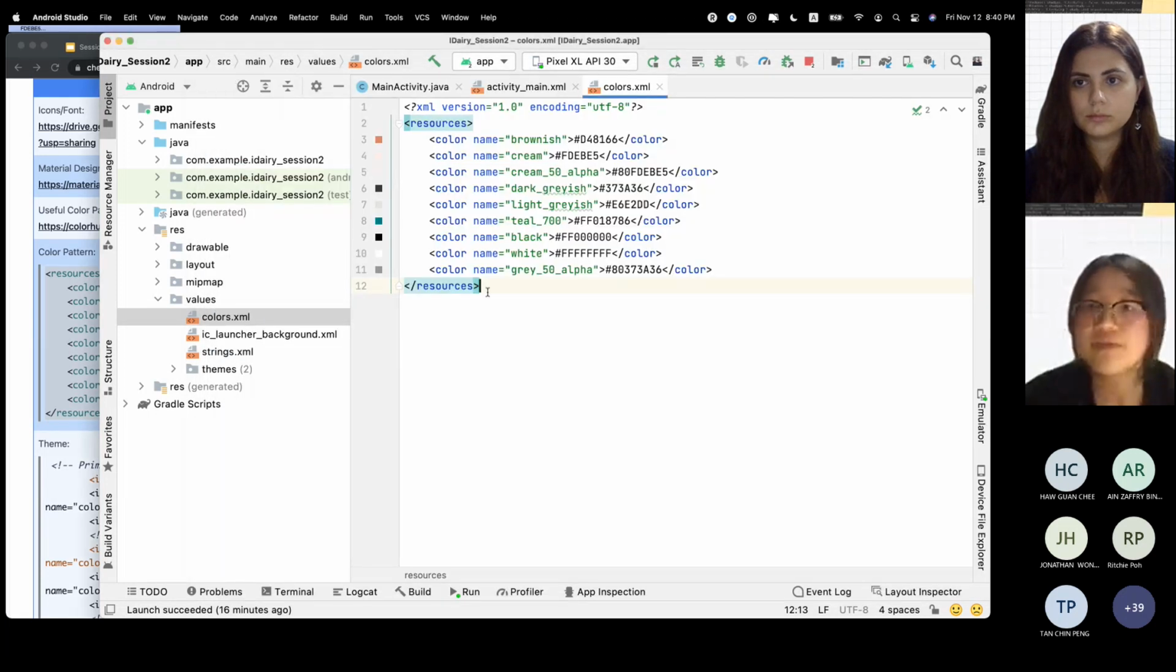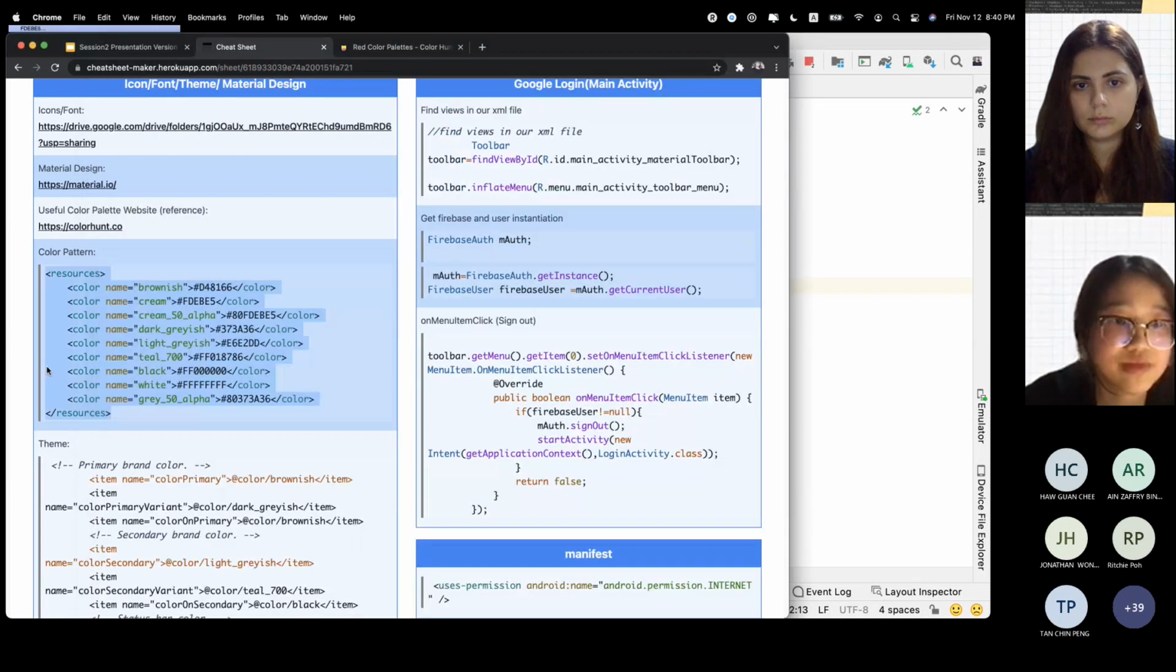So I will start at 8:41. Everyone could change the color pattern, yeah, inside here.